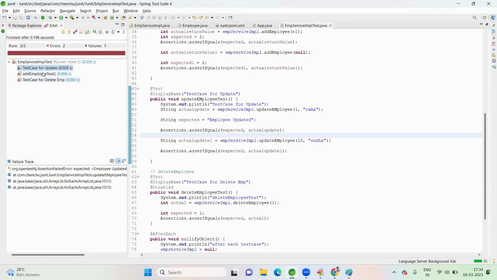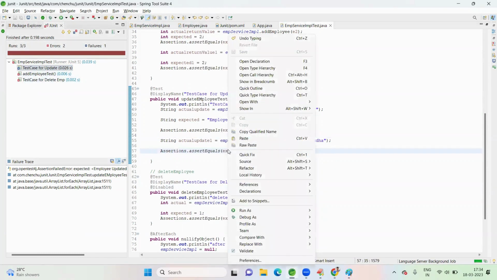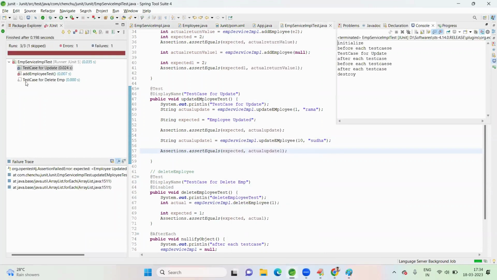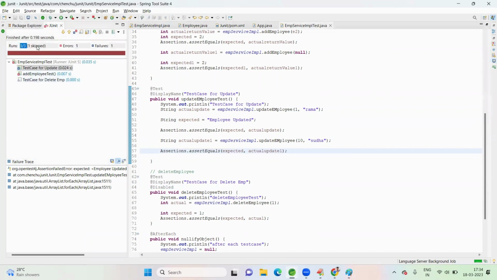Previously we got 3 test cases. Now check whether this delete EMP test method will be executed or not. See here, the test case for delete EMP is hidden. This means 3 out of 3, and of the 3, 1 is skipped, because we disabled it. Which one? This one, the test case for delete EMP. Like that, we can disable any particular test case by using the disable annotation.